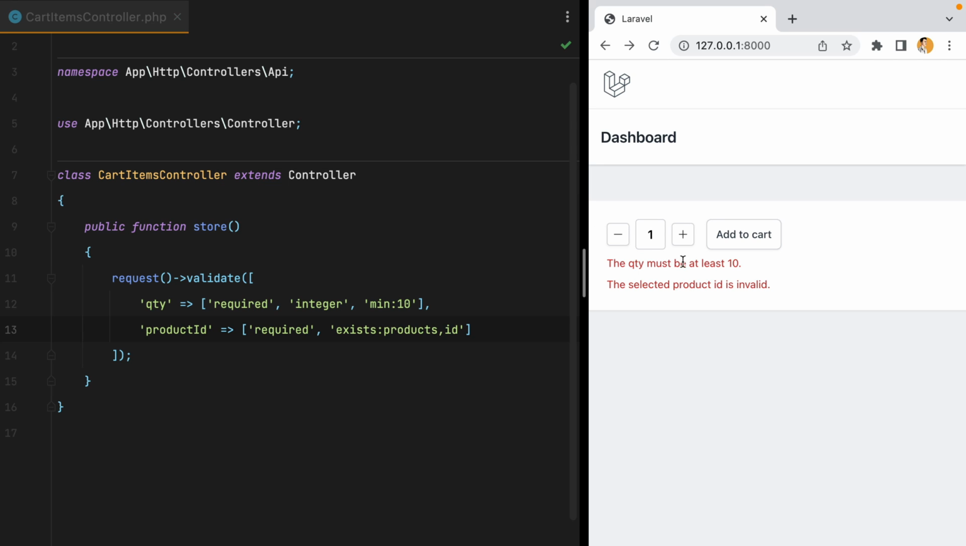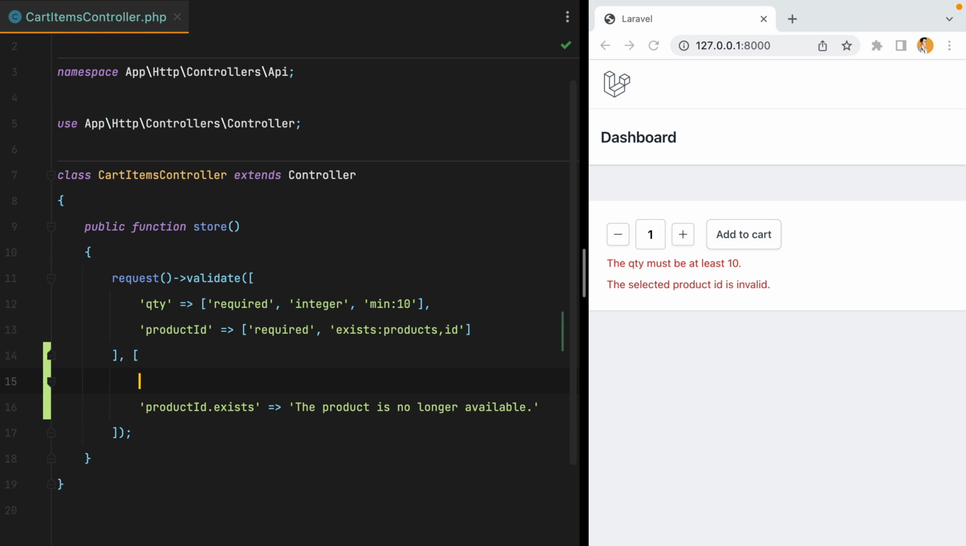Now, to fix this, we can customize the error messages by passing a second array as argument to the validate function, containing keys formed using the name of the parameter, dot, and then the name of the validation rule, which is exists. The value will then be our error message. So here we'll have the product is no longer available.